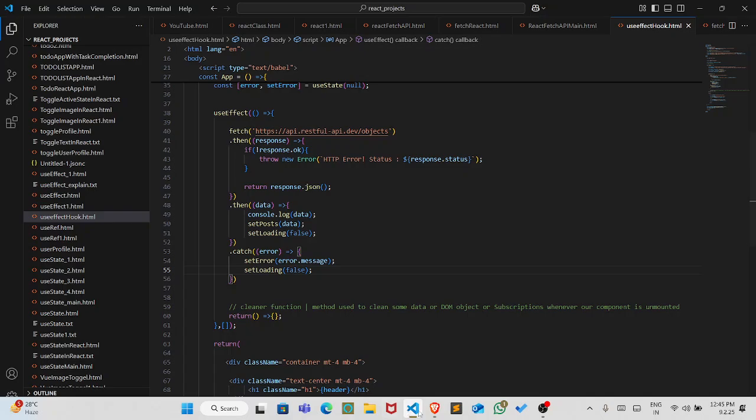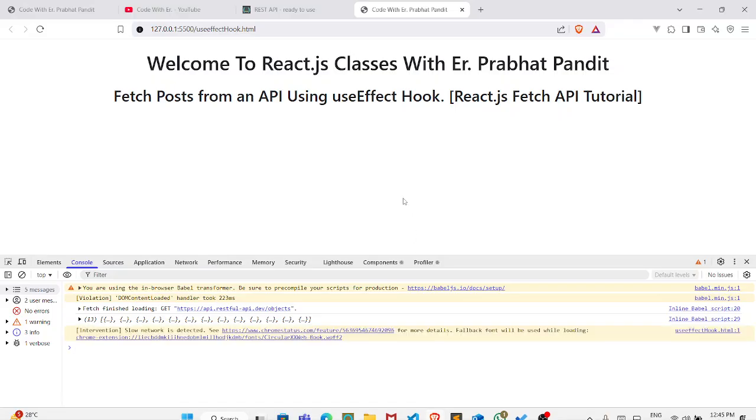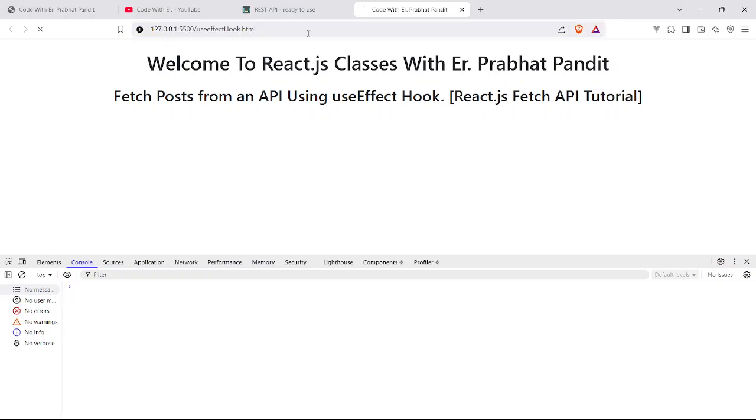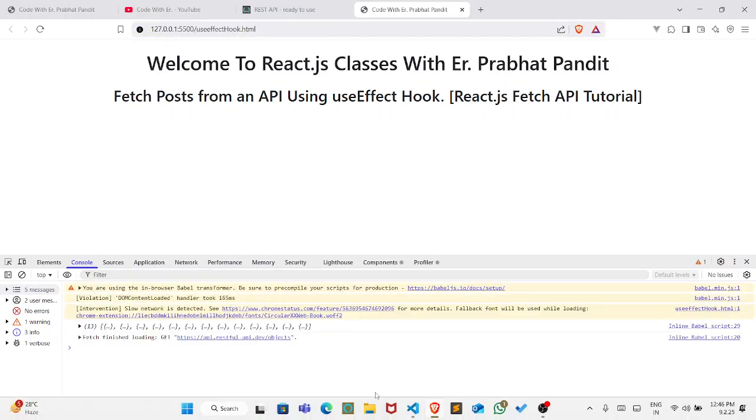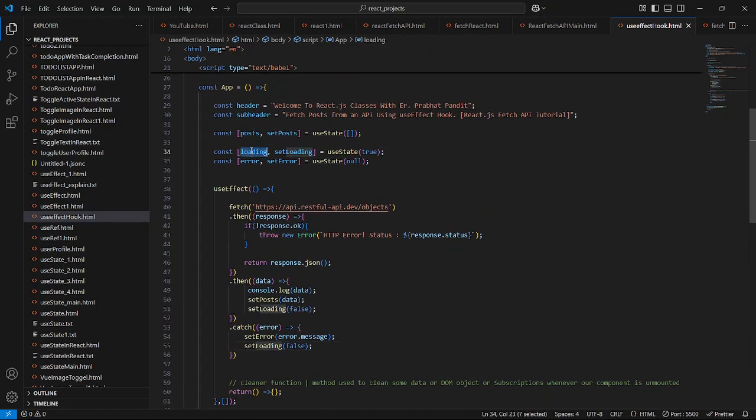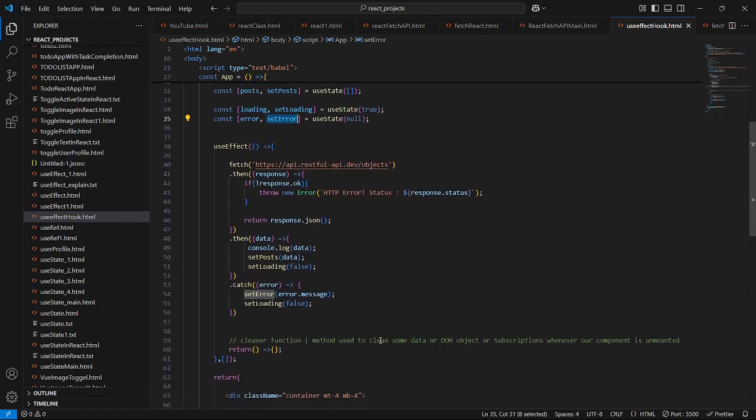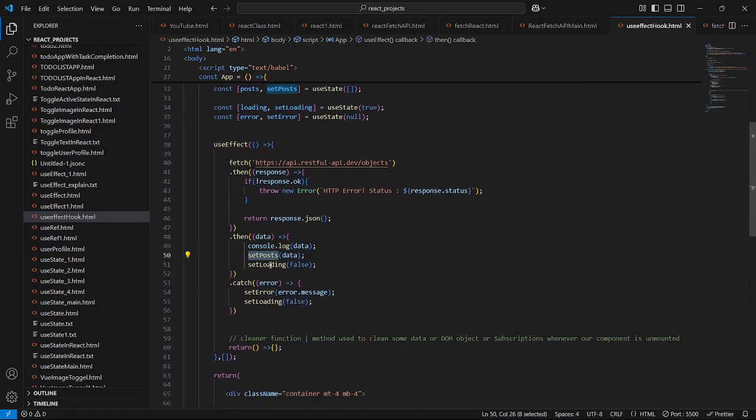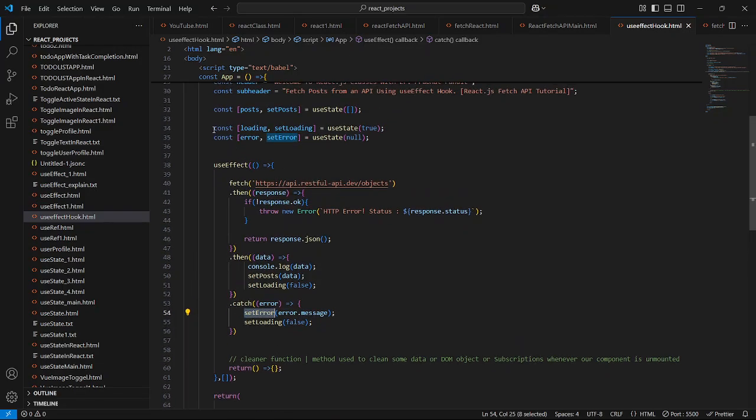Let me just go and refresh the page first of all. Now we are going to define this loading and the set error message, and let me show you something also: what is the meaning of this set loading and this set error message, and why we have defined these two state variables. So I'm going to do that.